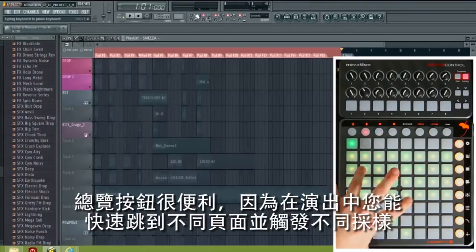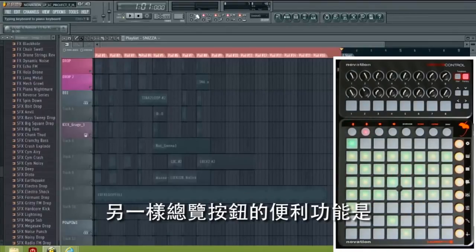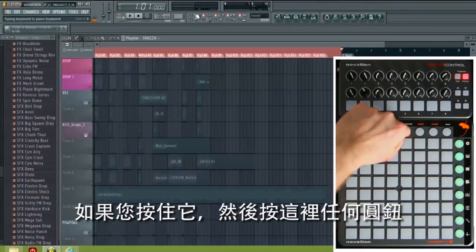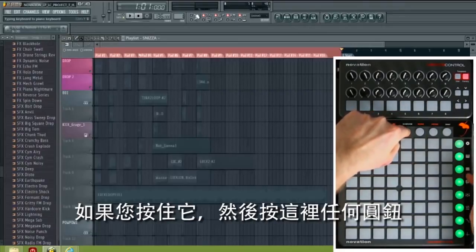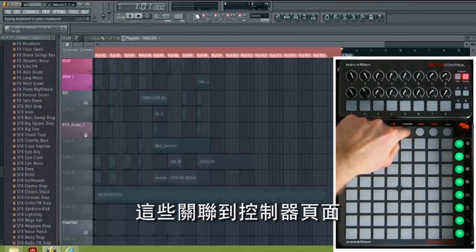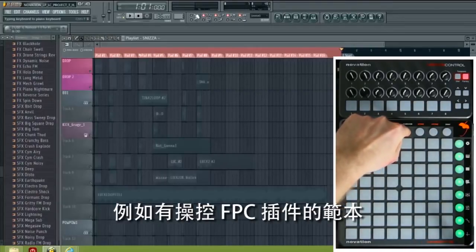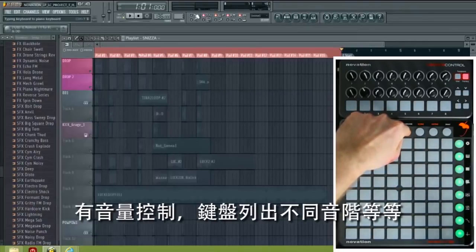and hit different samples. Another handy feature of the Overview button is if you press and hold it and hit any of these circular buttons, these relate to controller pages. So for example, there's a template for controlling FPC, the plugin. There are volume controls, there are piano rolls laid out in different scales, and so on.